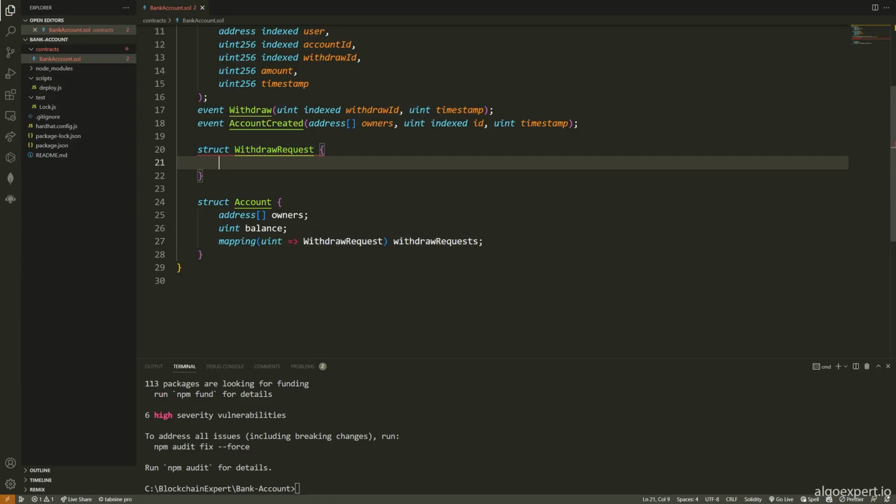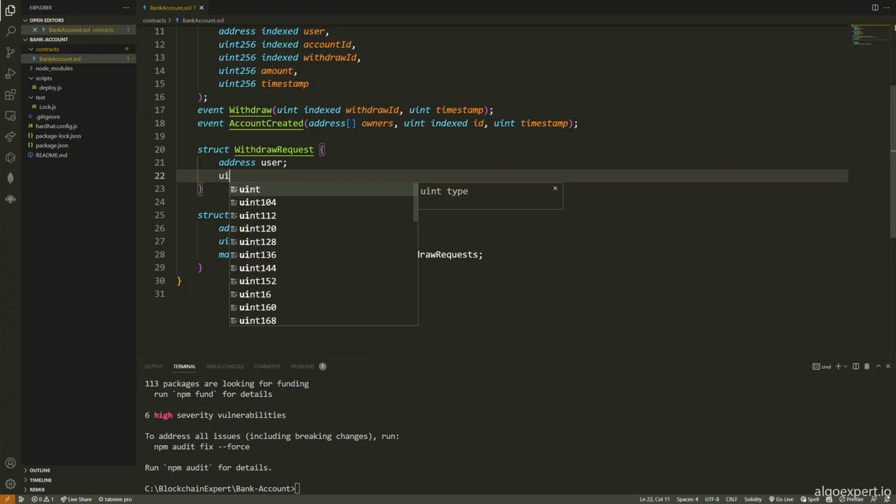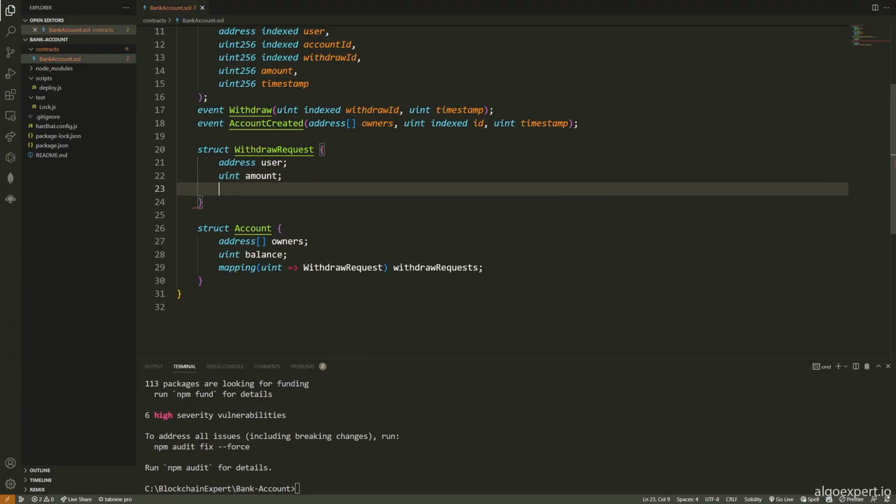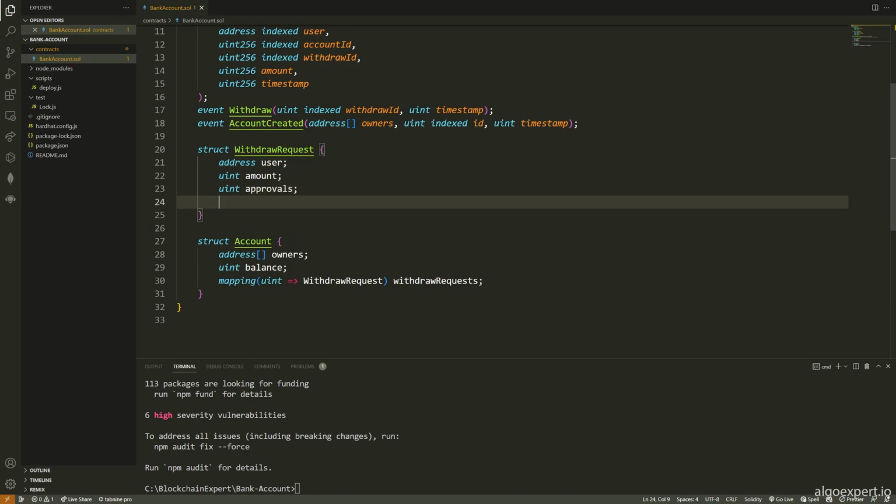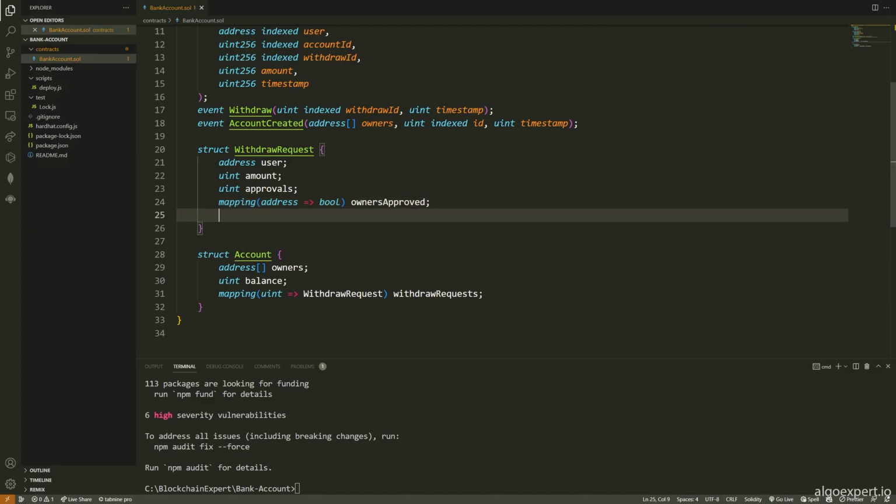Okay, so inside of our struct here, what do we need? Well, we need to know who actually requested this withdrawal. So we're going to have the user who requested this. We're going to have the amount that they requested to withdraw. And we're going to have the number of approvals, which I'm going to store in this uint variable. Next, I'm going to have a mapping, and this is going to go from an address to a Boolean. And this mapping is going to tell me which owners have approved this withdraw request, right? Because we need to know that. And then lastly, we're going to have a variable, which is a Boolean, which will tell us if this request is fully approved.